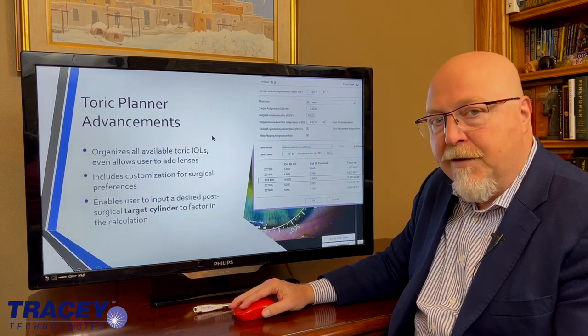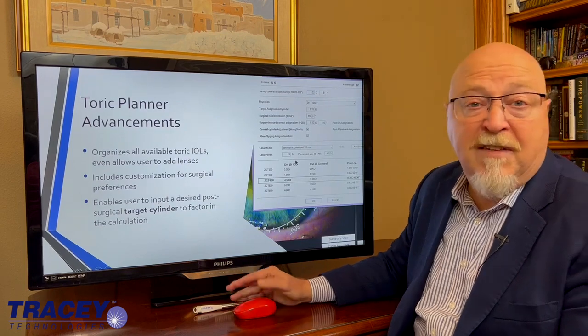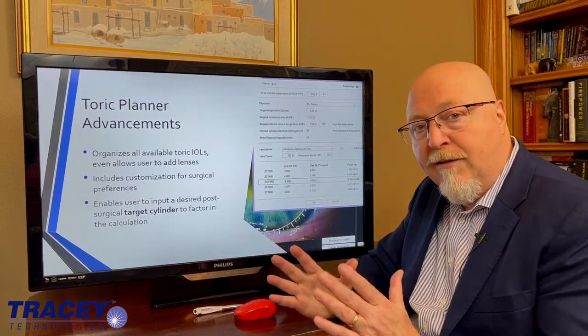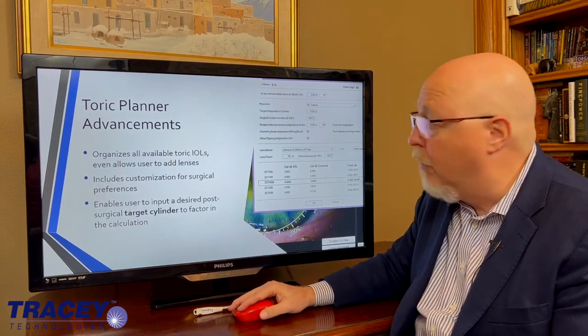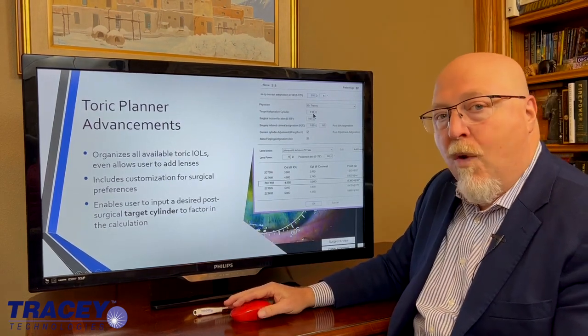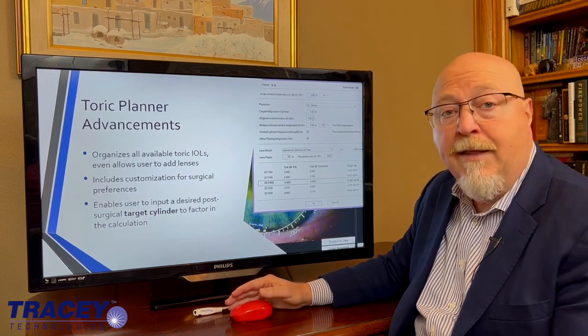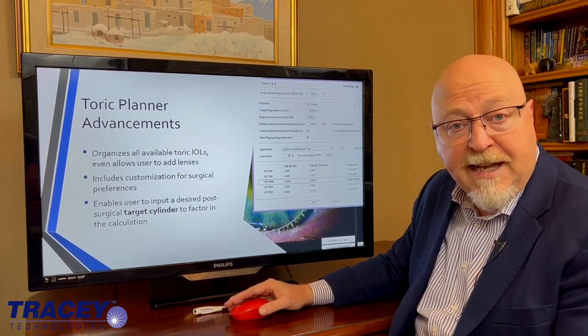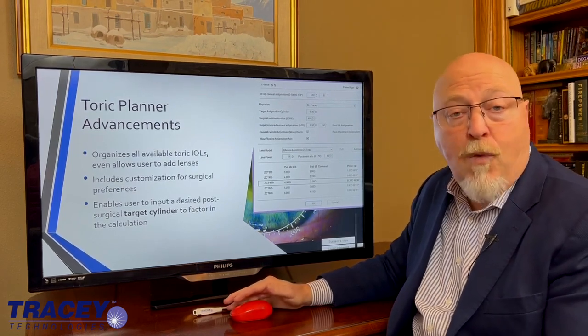There have been changes to the toric planner as well. All lenses will be available. You can add any new lenses that come out. You can select what lenses you have available. In other words, change the database and limit it to just the ones you use. You can actually pick what sort of cylinder you want to end up with. Target your result, and the calculator will allow you to pick which lens gives you the type of result you want. Let's say you want to end up with half a diopter with the rule.